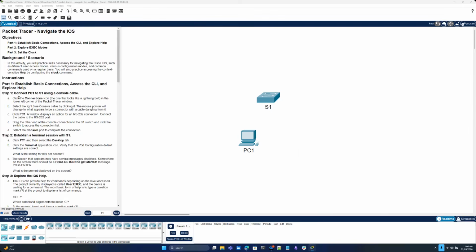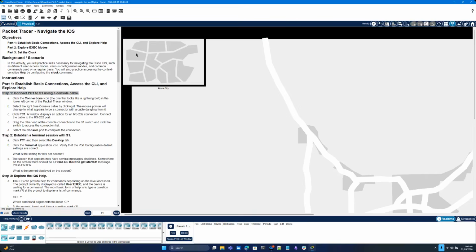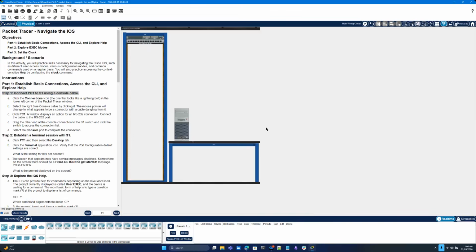So for example, it has step 1. It says connect PC1 to switch 1 using a console cable. This is how you would do it in the real world. So this is a real world situation. You have a switch, you have a computer. How do you access this switch? Well, let's go to physical mode. Maybe that makes it easier.